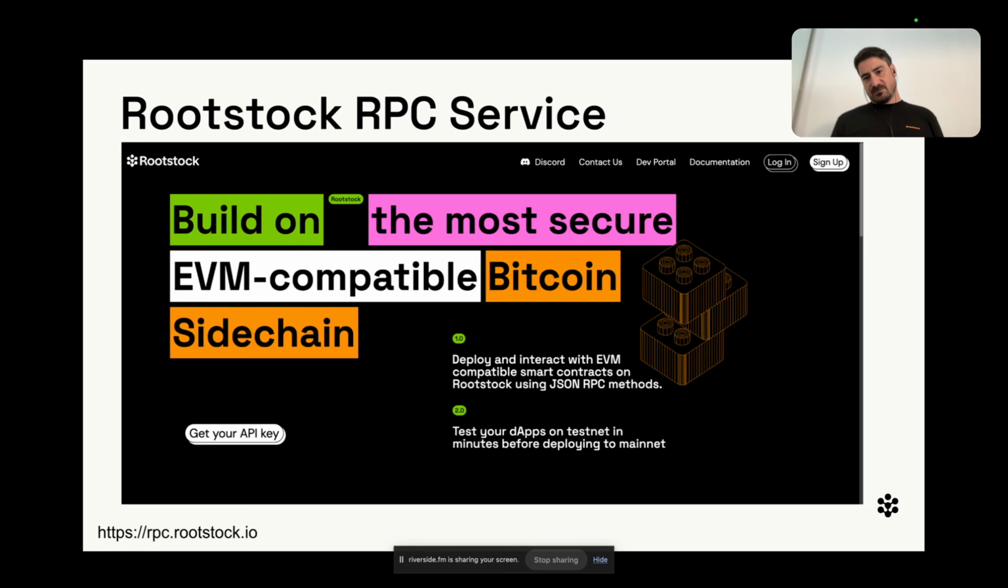So to summarize, you should go to the Rootstock RPC service website and click on sign up. Then you can look for the documentation and see all the methods that are available and how to use them. Then you will have your dashboard where you have all your API keys, and if you click on one API key, you will get the exact API key and the URL in order to use it, and then you can start using it.